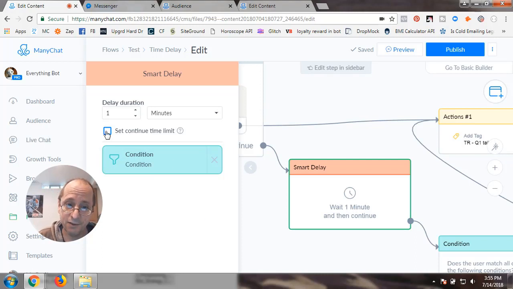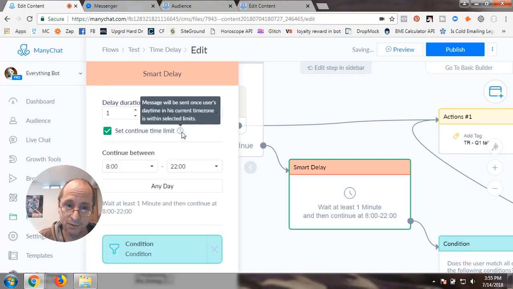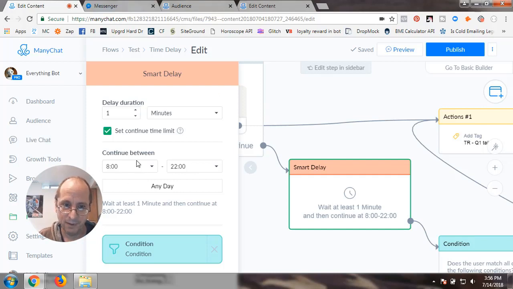You can set a continued time. Basically, the message will be sent once the user's daytime in their current time zone is within the selected limits. So you could send it so it's only 8 to 5 o'clock, something like that, any day. So that's only sending during the day and not in the middle of the night, that type of thing.